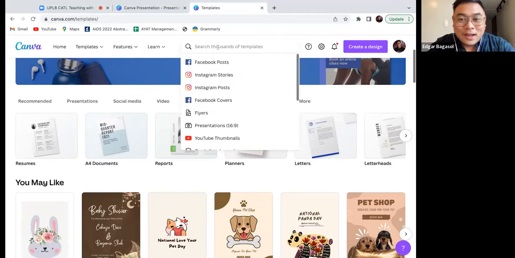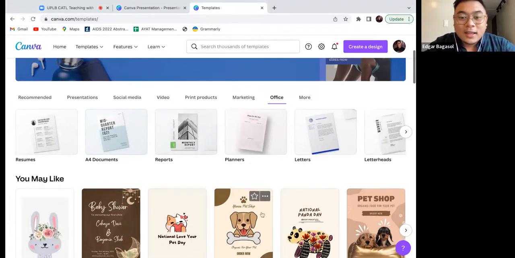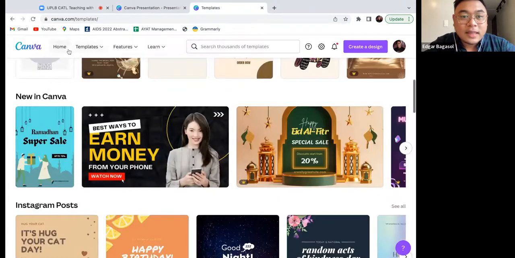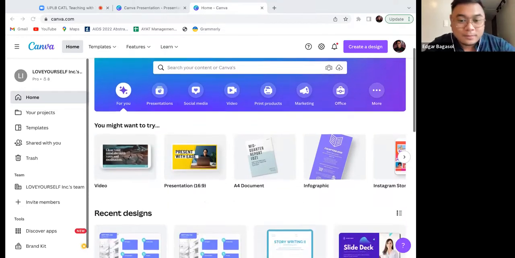So meron naman tong search button. So dyan nyo po ilalagay kung ano yung material na gusto nyo i-produce. And take note na all of our templates are highly customizable. Ibig sabihin, pwede nyo pong i-modify, pwede nyo pong i-crop, i-layout, or i-recolor yung mga elements na nandun sa product na yon depending on your preference. Okay? And at the same time, you can also create your own templates. Okay? You are free to do that.